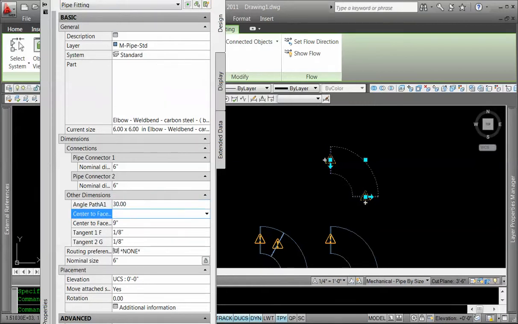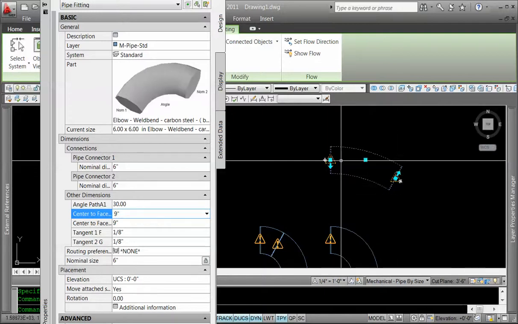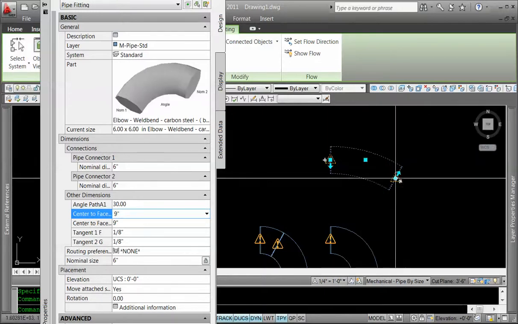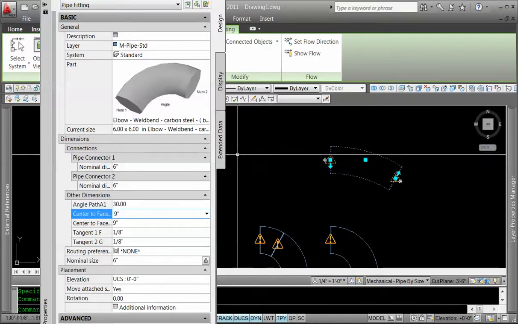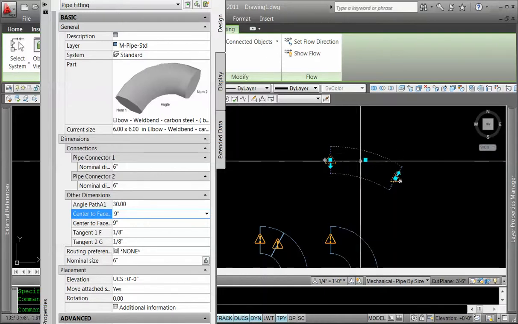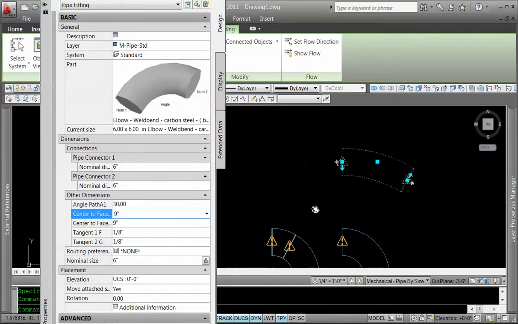But you notice that when I hit enter, the center to end dimension, which is the intersection point between the center of this face and the center of this face, in here is drastically incorrect.